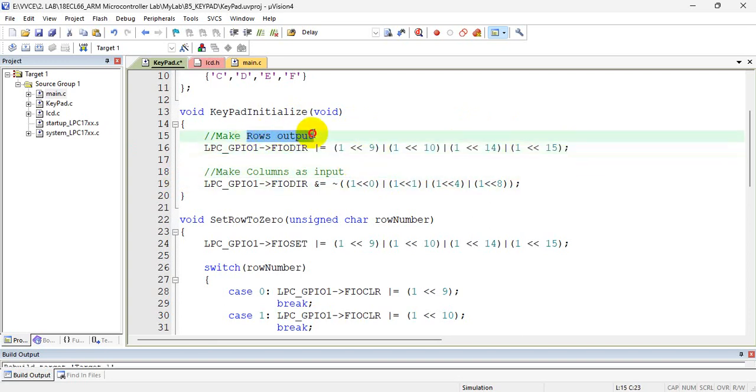So this will make all the rows as output, and you want to make all the columns as input. So where are the columns connected? Pin number 0, 1, 4 and 8 of port 1. So to this you will be writing 1, and to the whole you have to perform the negation. And then you have to AND with the bits of FIO DIR. This step is very important. This is to make those pins 1, because I want to configure these pins as output pins, and this is to write 0.